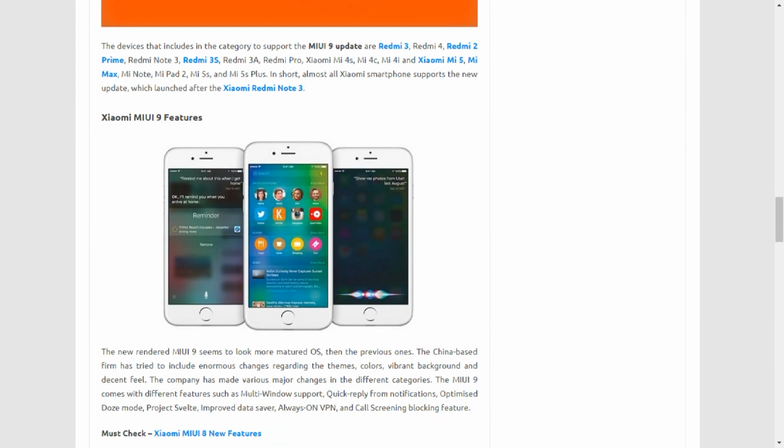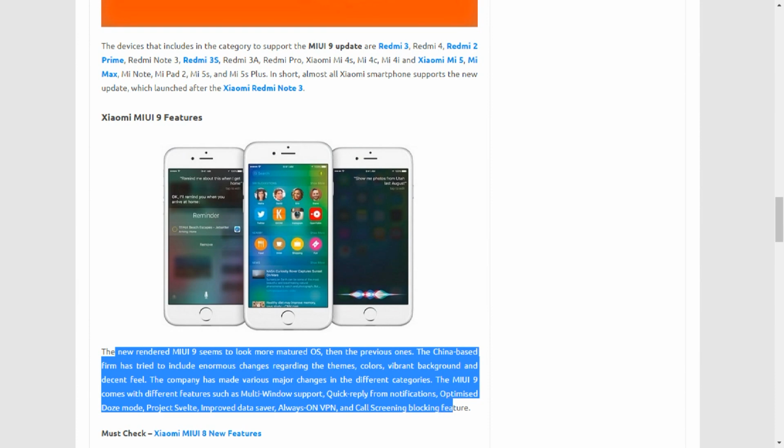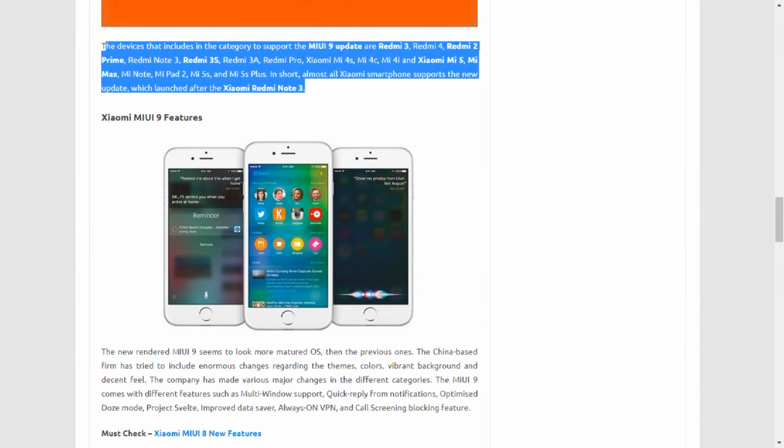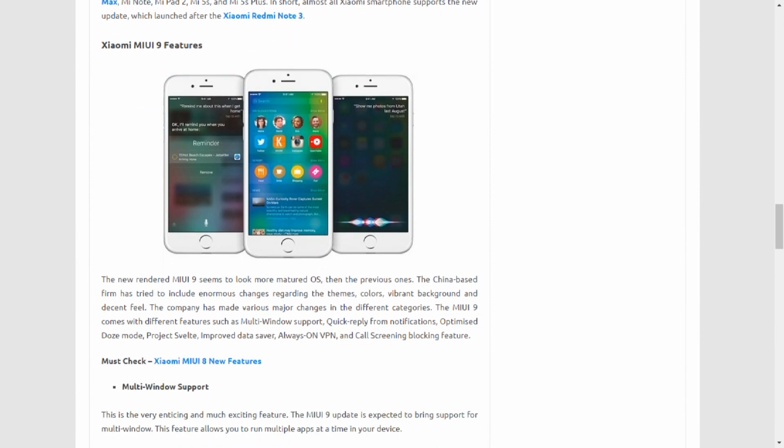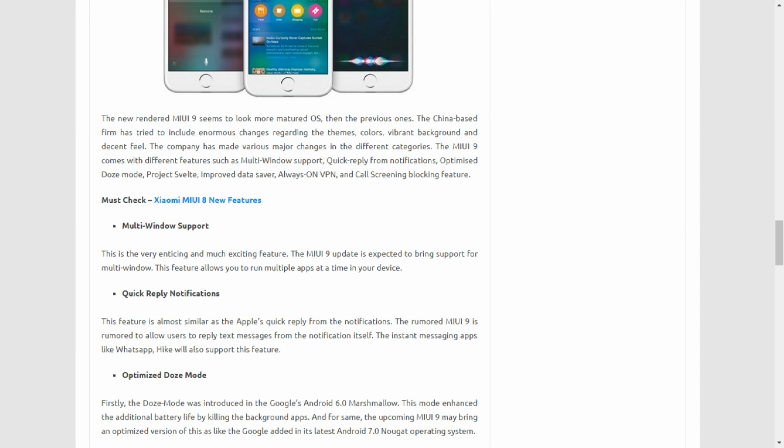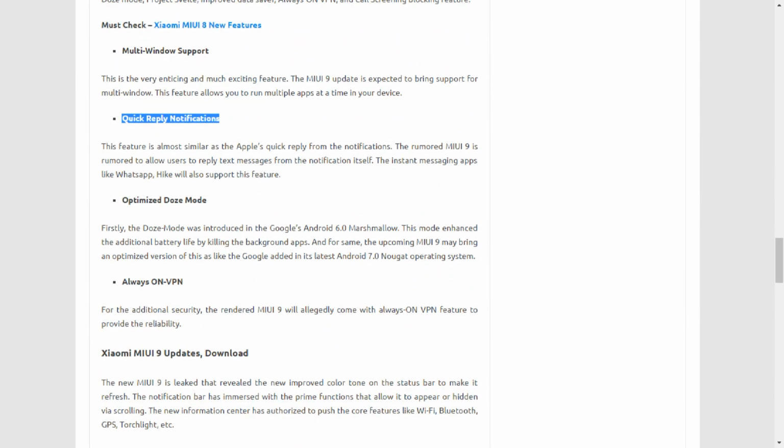The devices included in the category to support the MIUI 9 update are Redmi 3, Redmi 4, Redmi 2 Prime, Redmi Note 3, Redmi 3s, Redmi 3A, Redmi Pro, Xiaomi Mi 4s, Mi 4C, Mi 4i, and Xiaomi Mi 5, Mi Max, Mi Note, Mi Pad 2, Mi 5s, and Mi 5s Plus. In short, almost all Xiaomi smartphones support the new update, which launched after the Xiaomi Redmi Note 3.